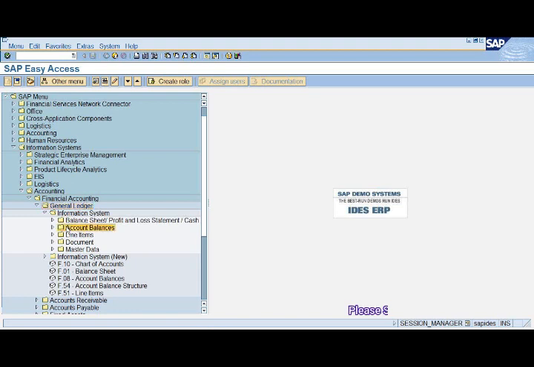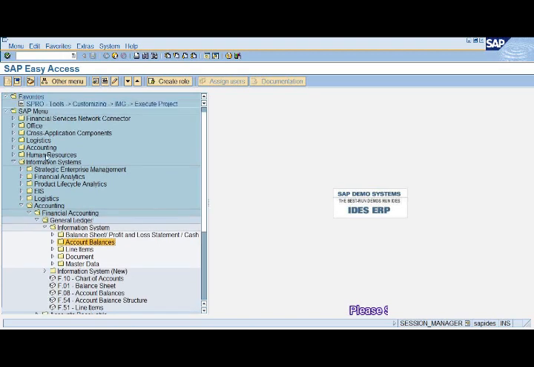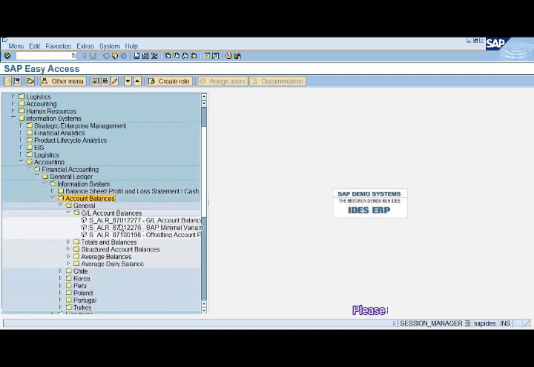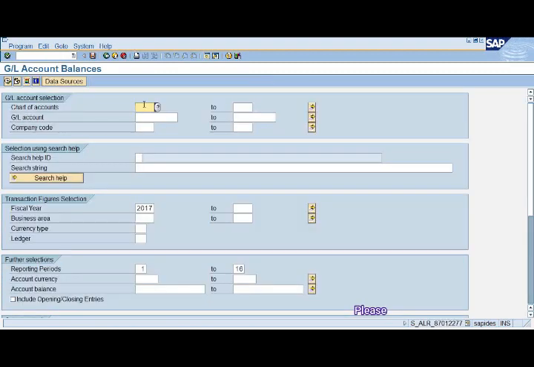See, suppose for example, I want to display the account balances of all the GL accounts. In that case, you have to come to the path like information systems, accounting, financial accounting, general ledger, information systems, account balances, general, GL account balances. See, S_ALR_87012277. Chart of accounts 3366. GL accounts 1 to all 9s. Very simple, giving the criteria. Company code 3366. Click on execute.